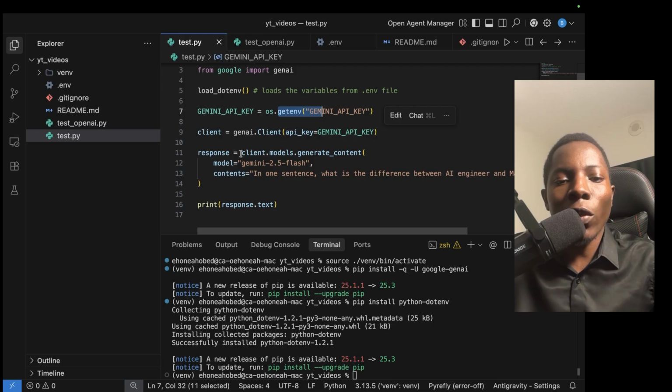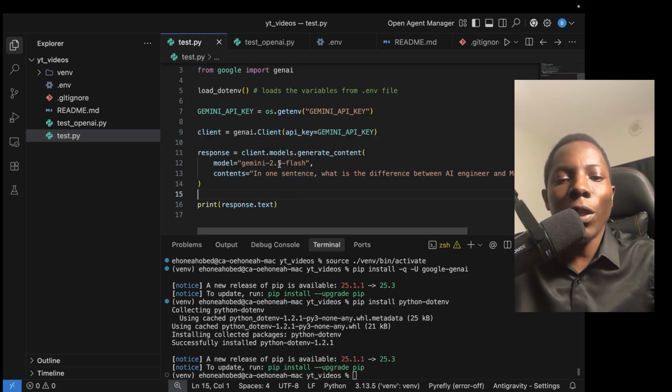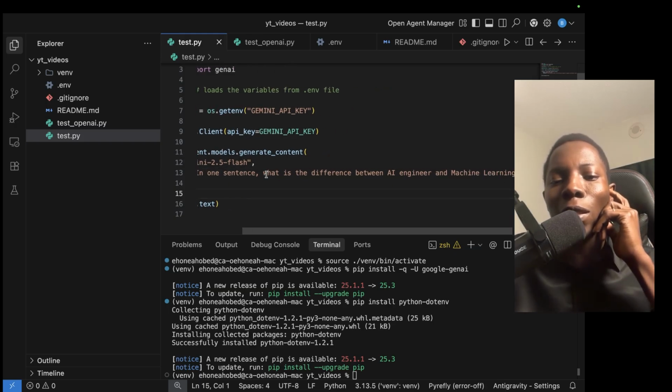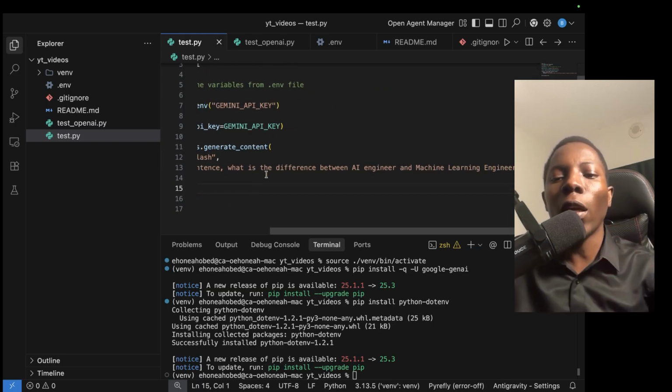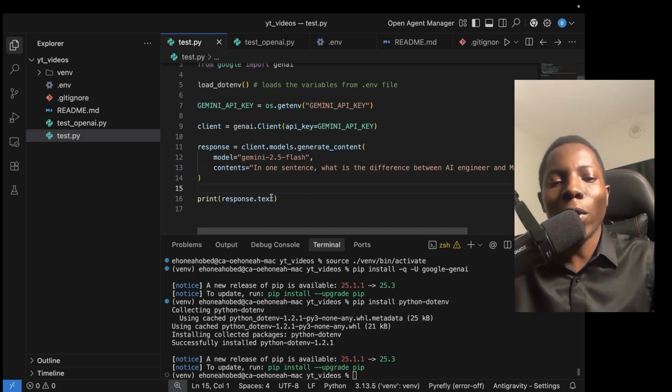Then the response, so we're going to make a call to the model. So we say client, which is the object we got from this initialization, client.models.generate_content, and this is specific to Google's Gemini. Then we call the model Gemini 2.5 Flash. That's what we want to use. Then the contents, which is actually the question that we have. In our case, we are asking in one sentence, what is the difference between an AI engineer and a machine learning engineer? Then print response.text.